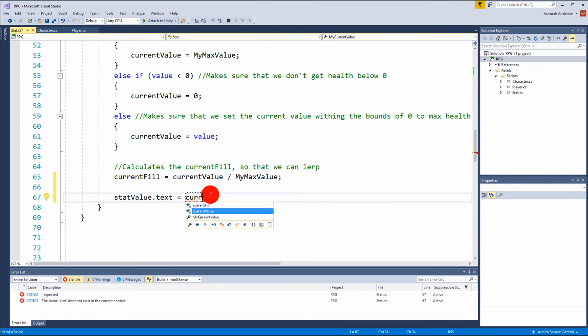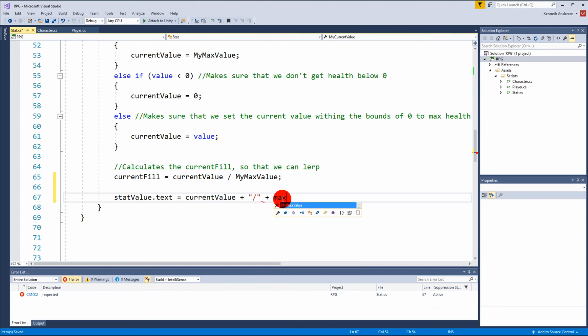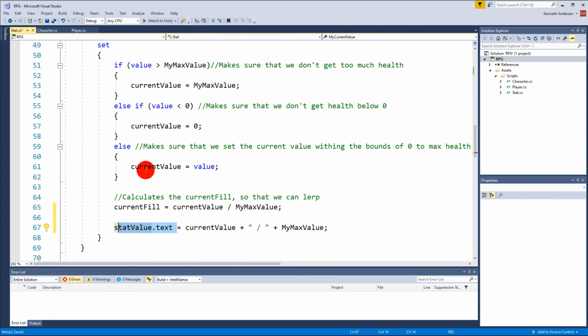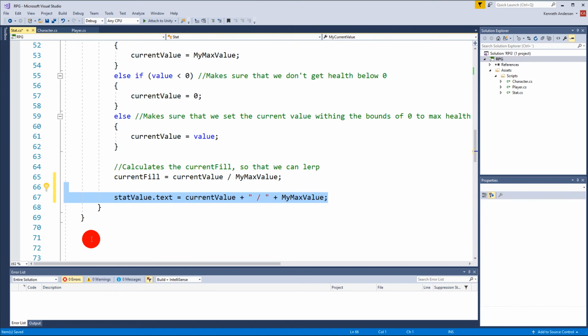There's no reason to use my current. Plus, like this, and then we're going to have the max value, plus max value. If you want a space, you can make a space in between here. So now we have the current value, for example 50, and the max value, which could be 100, and we're going to set it on the stat value text. So every time we change the stat's value, it will update the text.